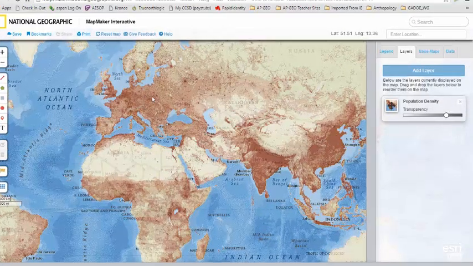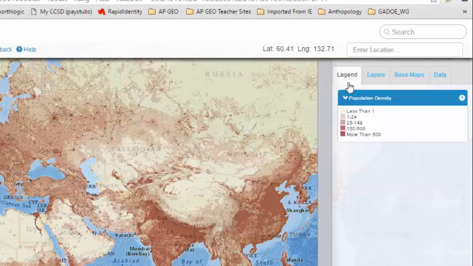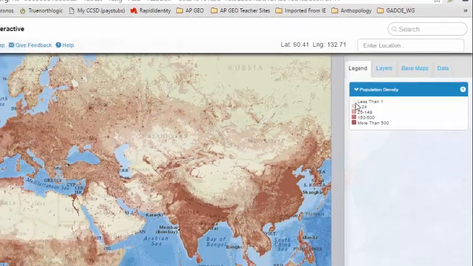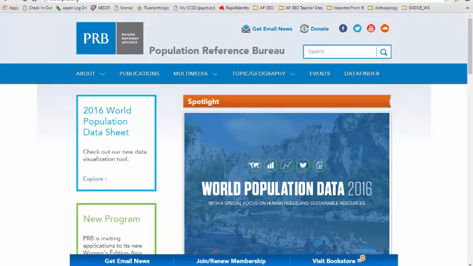Remind the students that to better understand the map, they can click on the Legend tab, which explains to them the population density portrayed on the map. Another great website to use is to have the students go to the Population Reference Bureau website located at prb.org.